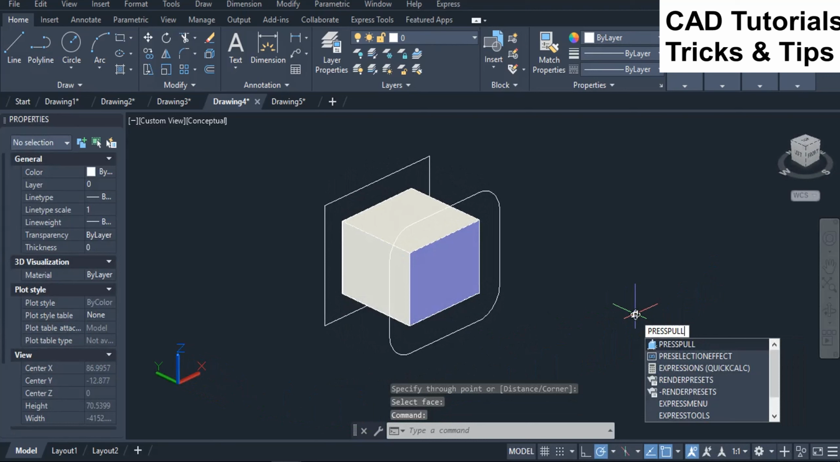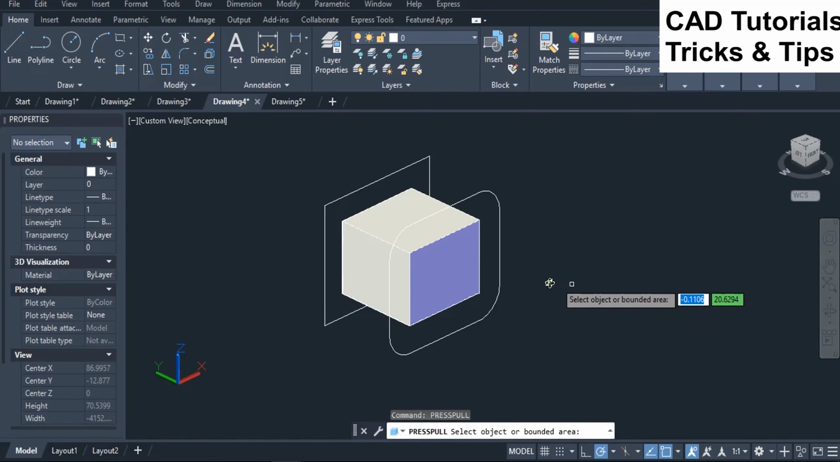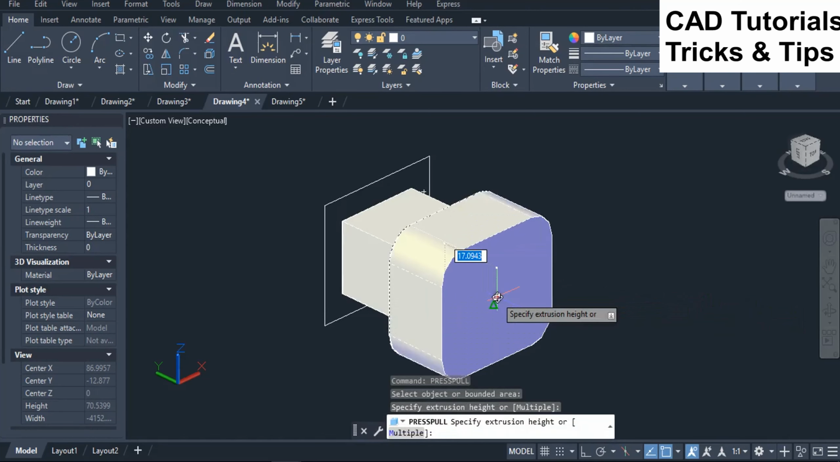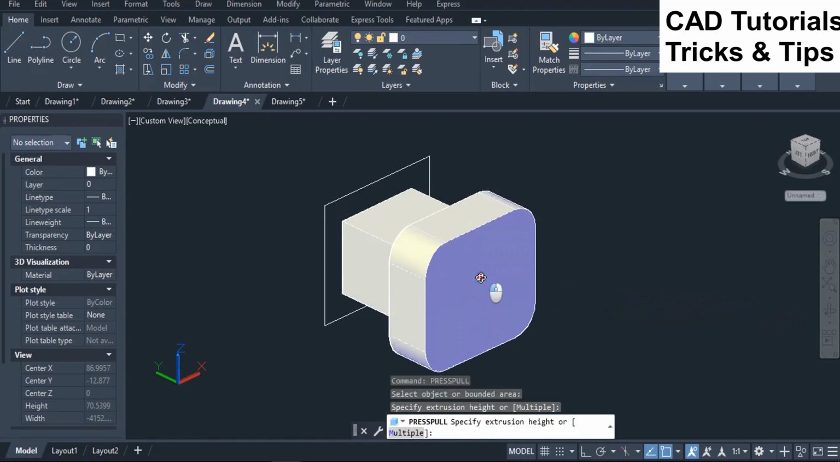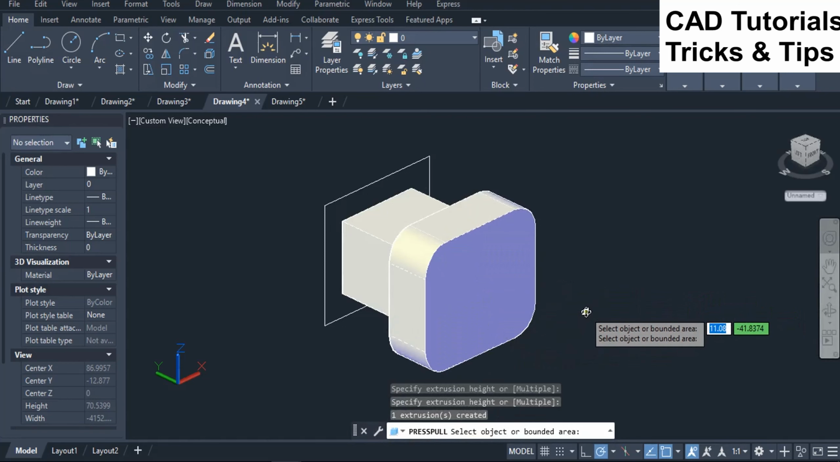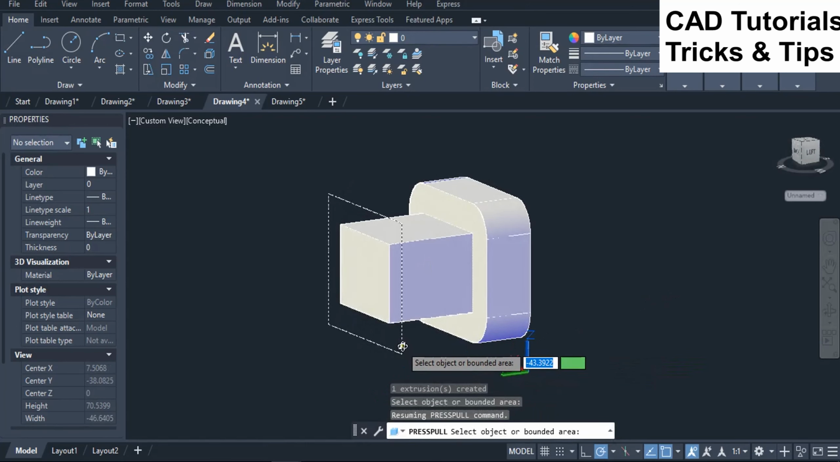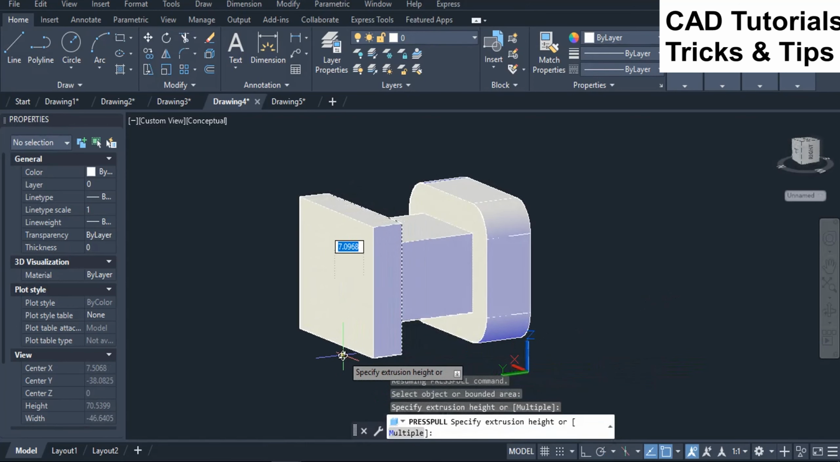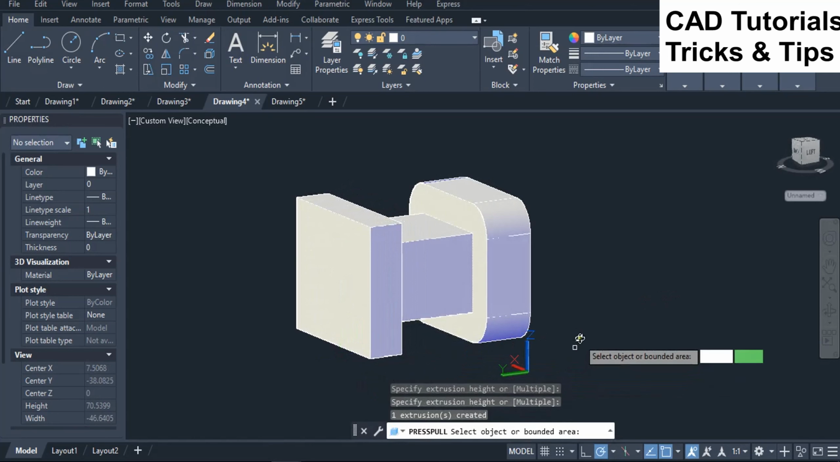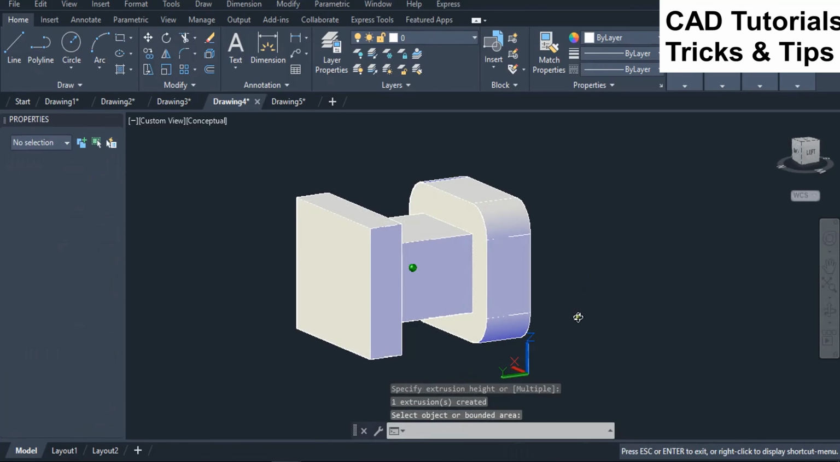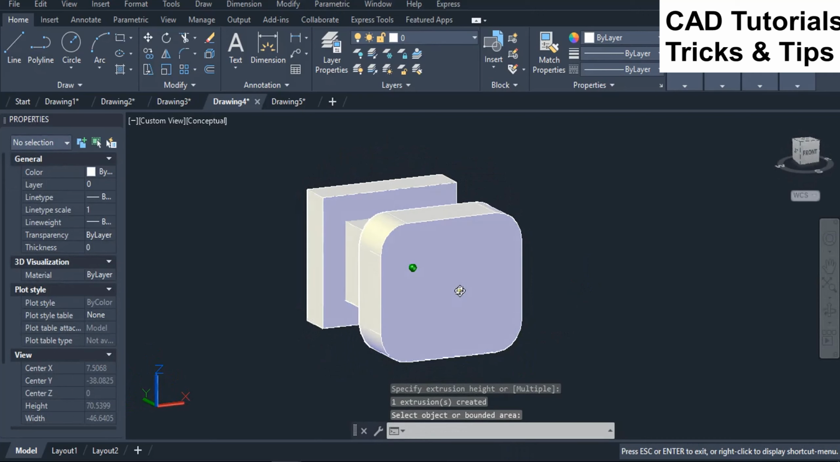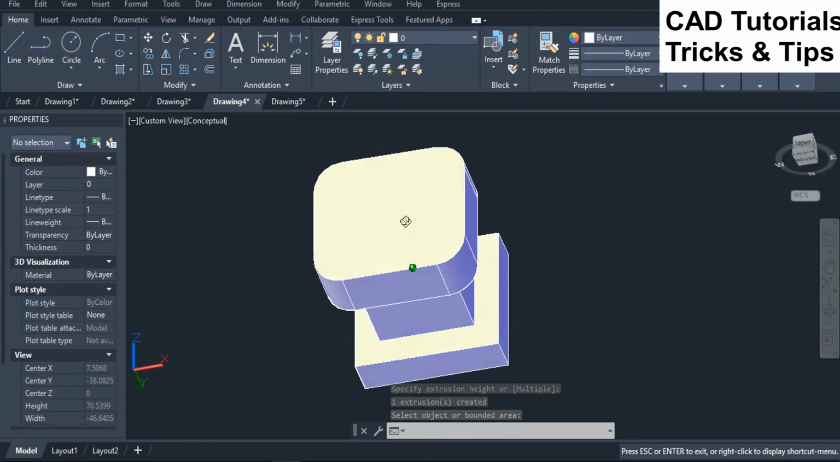Run the presspull command and select the polyline. Click any point. You can see that the new 3D solid is created. Now select another polyline. Click any point to create a new solid object. You can see round and sharp corner solids are created.